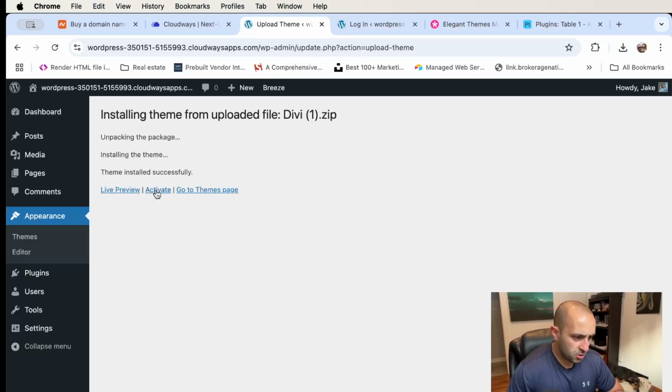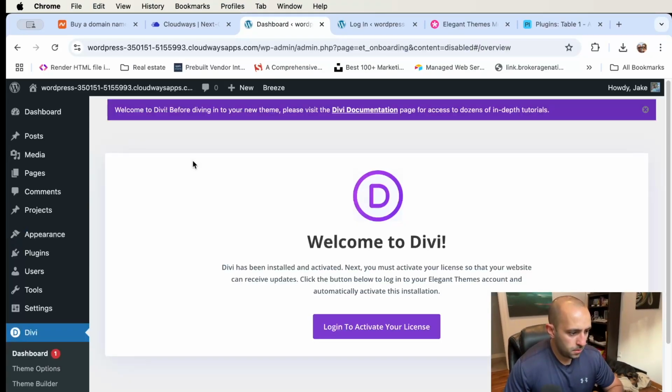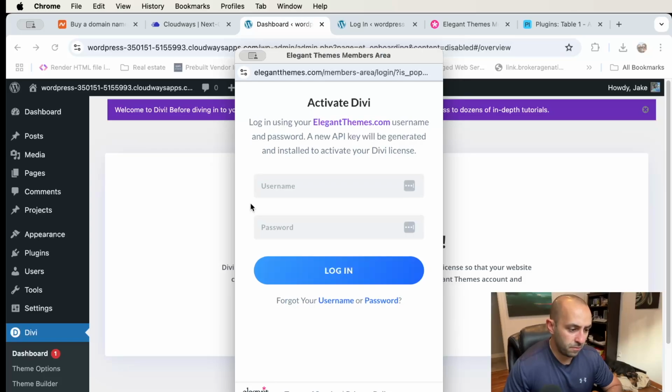Okay, once that's installed, hit activate. And voila. Then you're going to want to log in and activate your license. So click on that and then fill in your username, password.